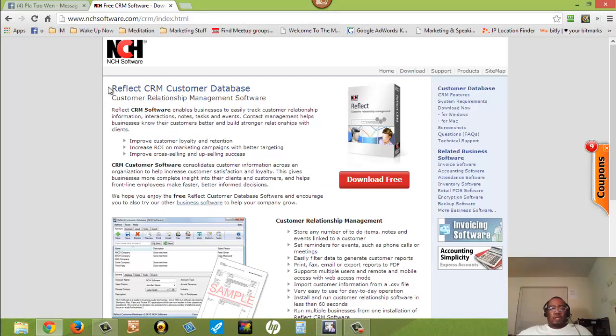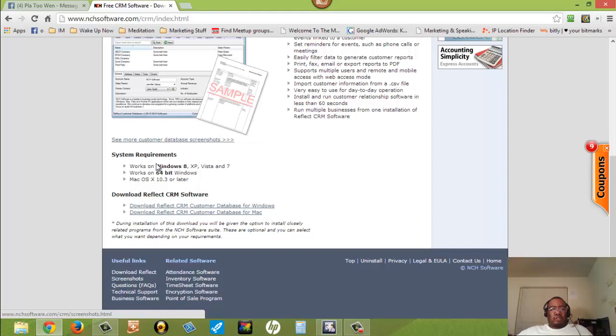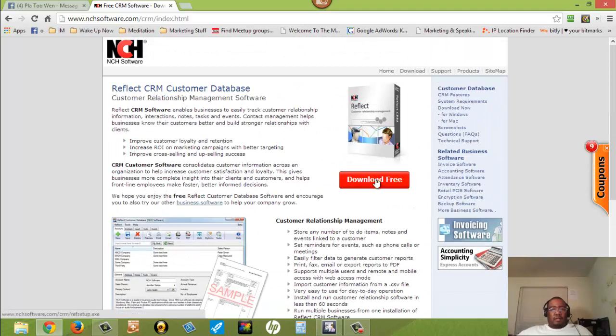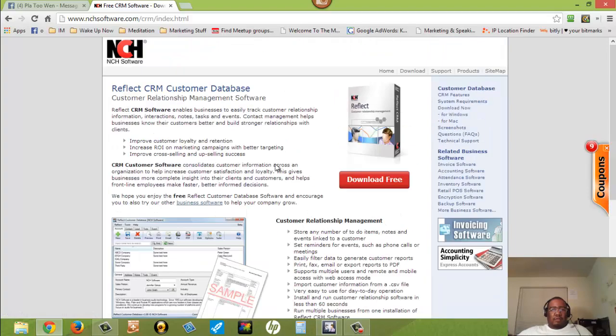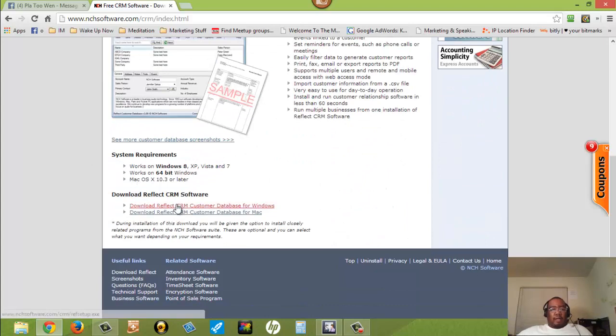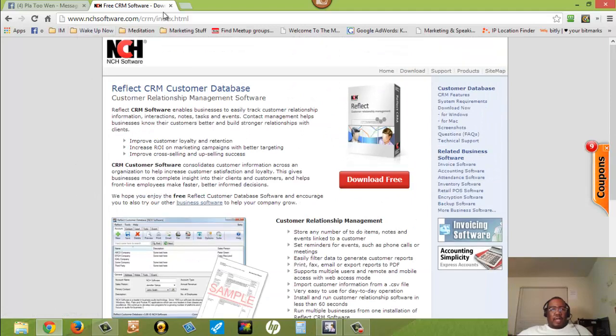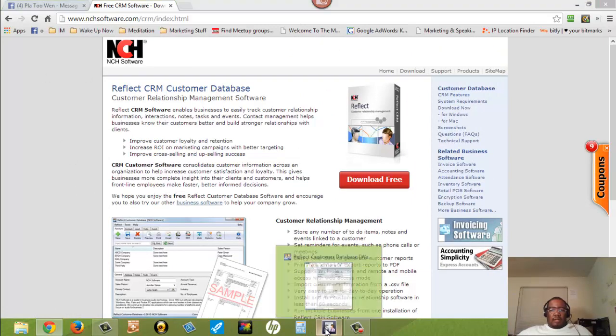Now, when you come down here, I scrolled down to the bottom and download Reflect CRM software. When I downloaded it, I chose Windows. If you have a Mac, you would choose Mac. I didn't click this button here to download it, I would probably just come down here. It goes to the same link, but a lot of these websites make you download a bunch of extra stuff that you don't really need, and it can mess your computer up. So I just click one of these two links right here and download it. Once you download it, it's going to look something like this.